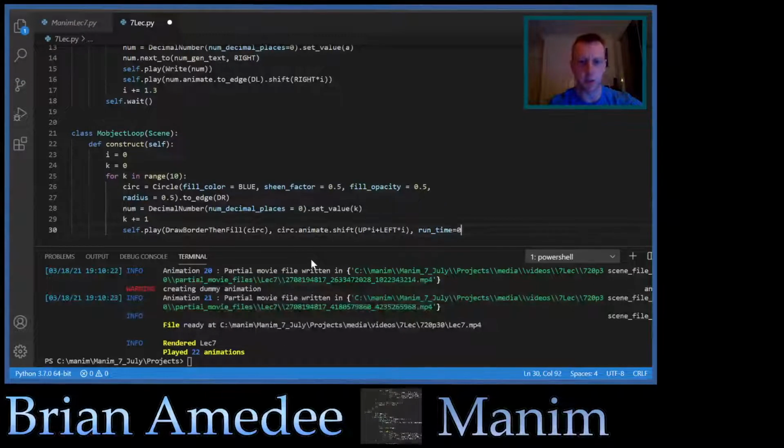I'm going to say run_time is equal to 0.2 just so I can render a little faster, which is what you'll notice if you have a lot of things in a for loop and you've got them to have a run time of a second. It's pretty much doing a whole lot of things.